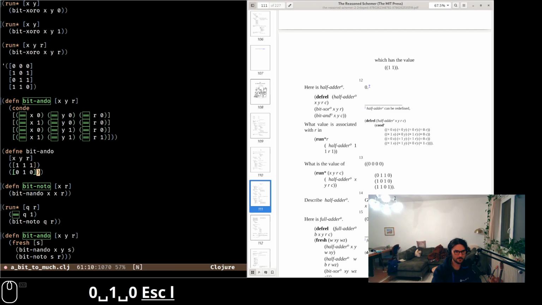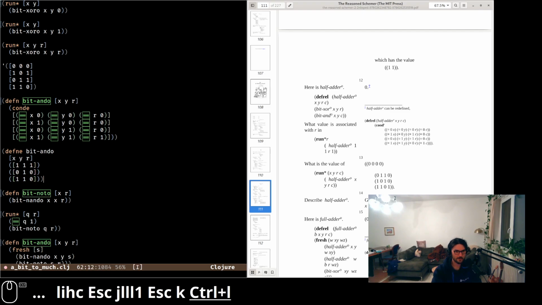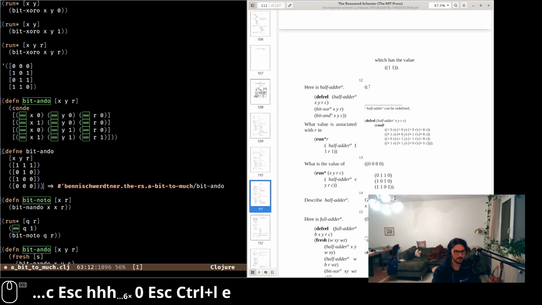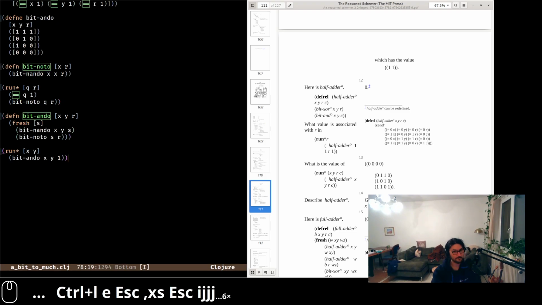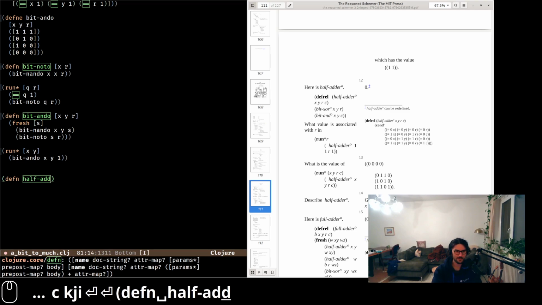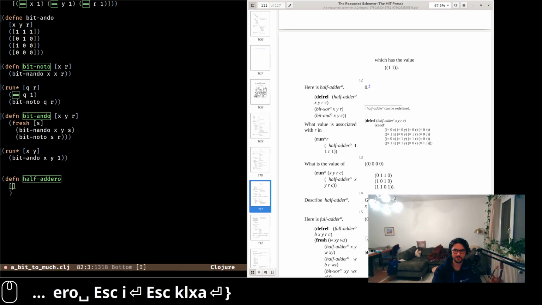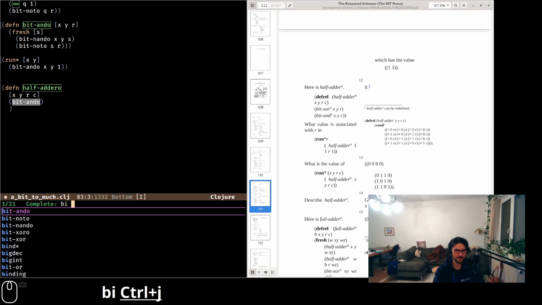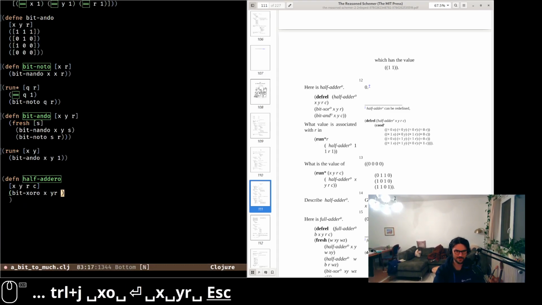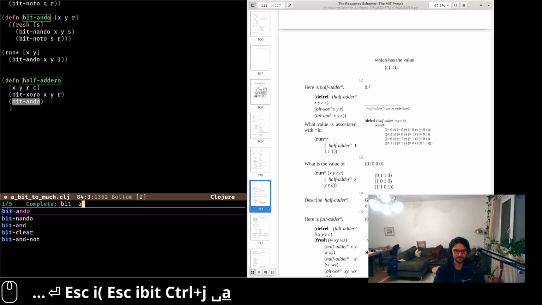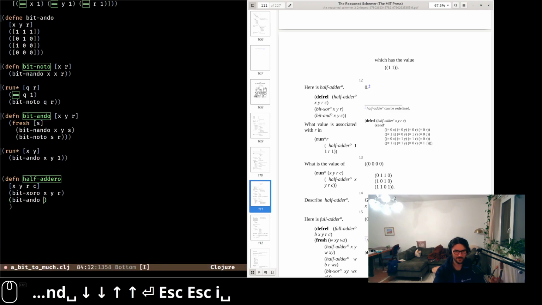1, 1. Okay, but I have a different definition for an AND anyway. Okay, like this. Then half addero, XYRC. Okay, so I'm not so deep into circuit theory or theory of computation or arithmetic or whatever this is.